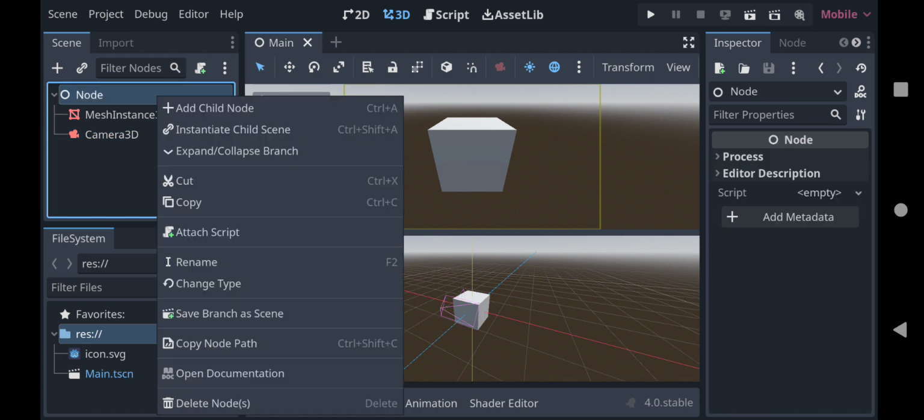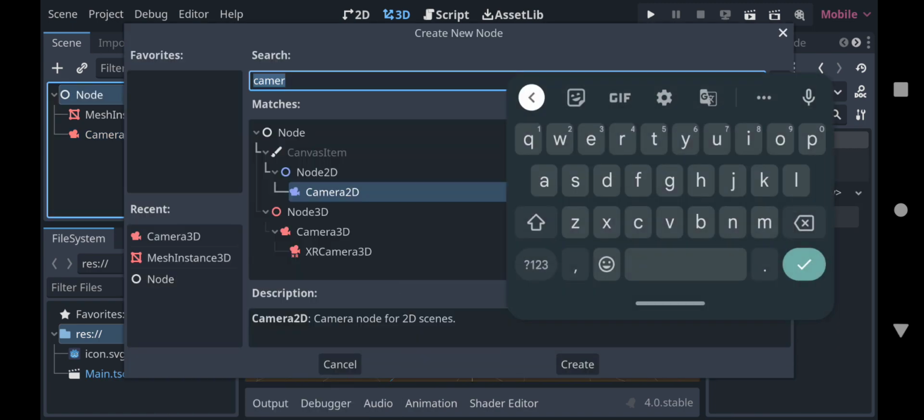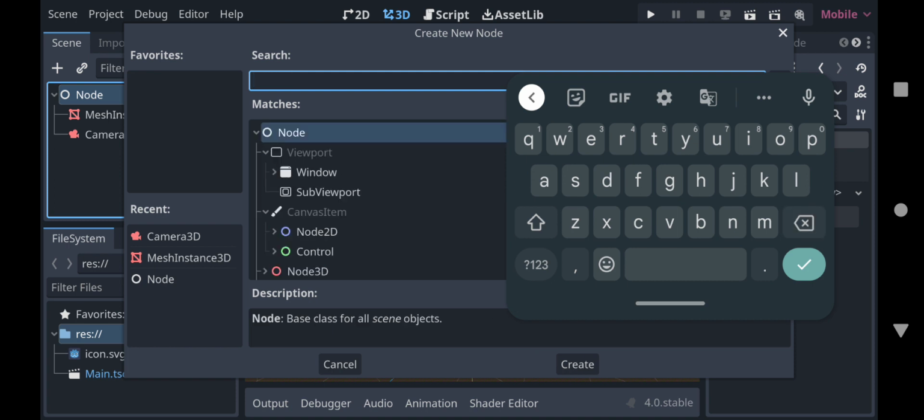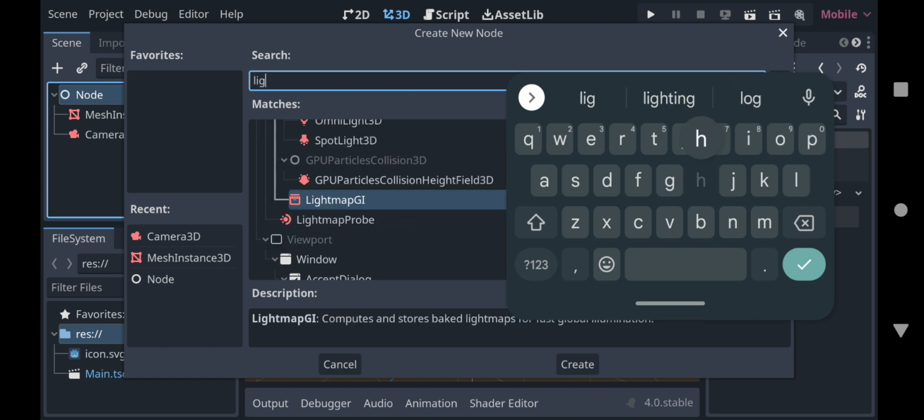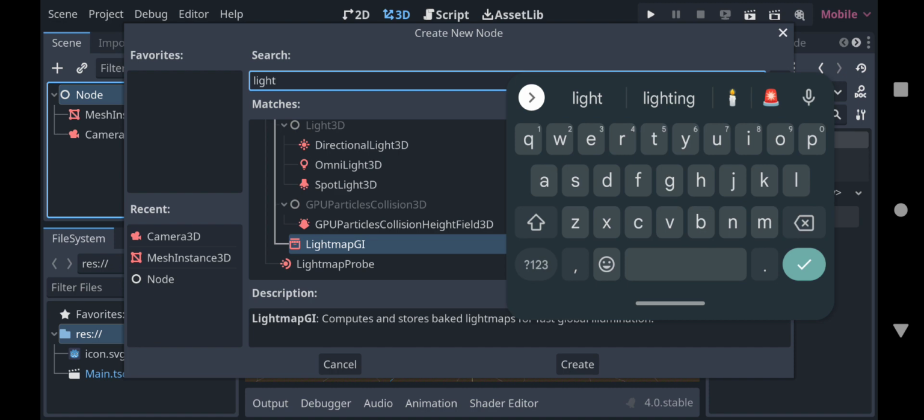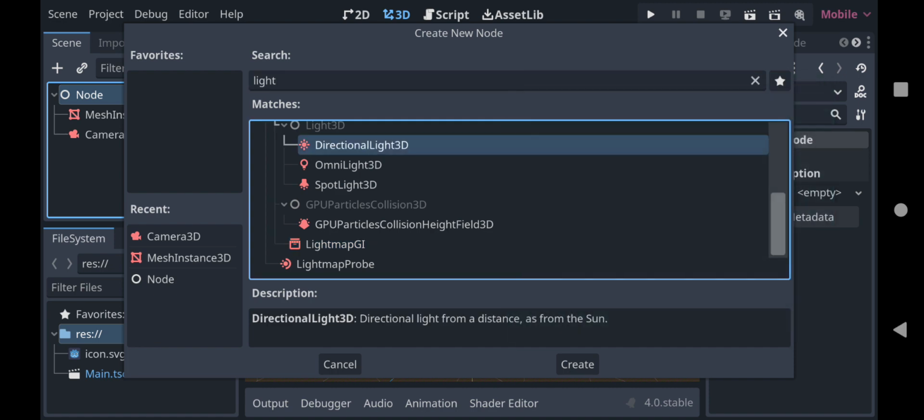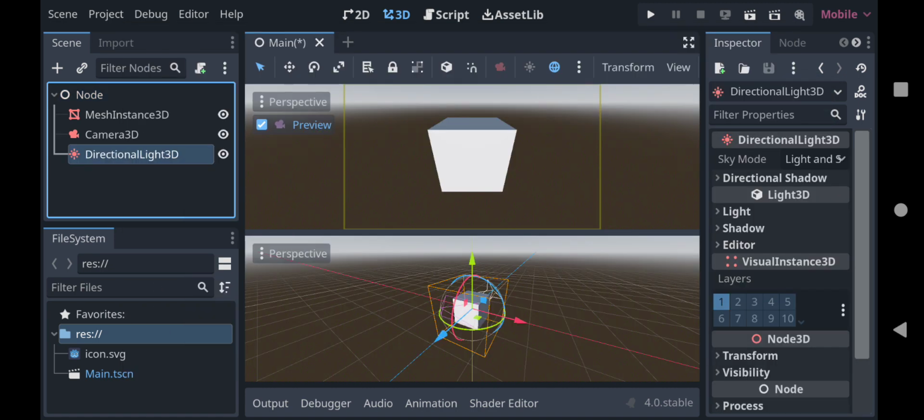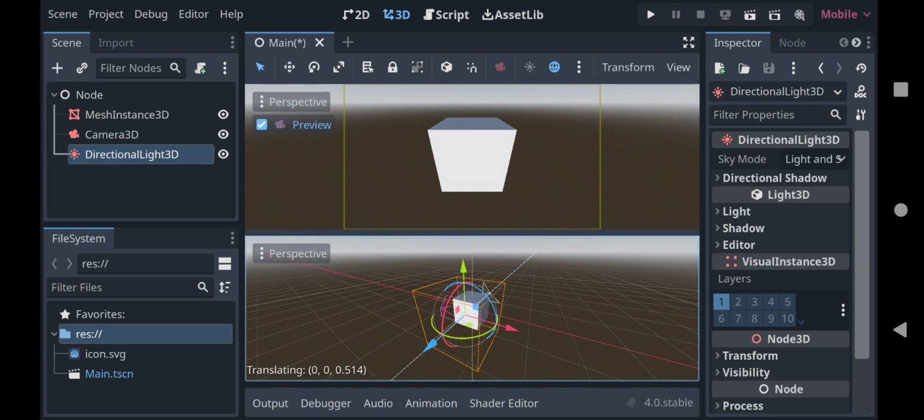So I'll perform the right click option again. Please don't get confused because there is no mouse or anything attached. From here I'll select light, and we'll take the directional light 3D. I'll click on the create button, and now we have a directional light added into our scene. Let me drag it again and try to rotate that.